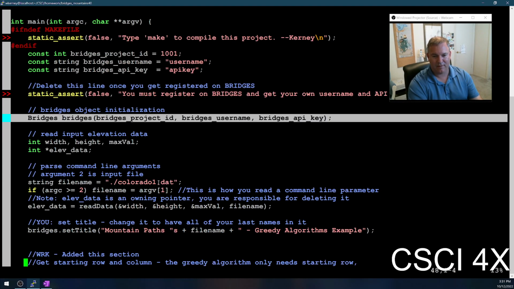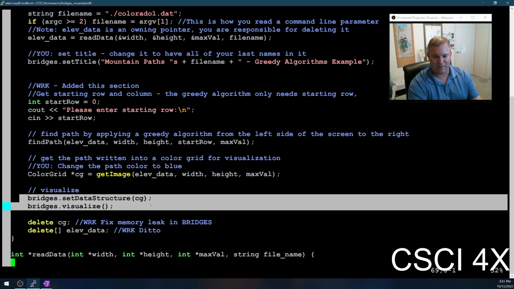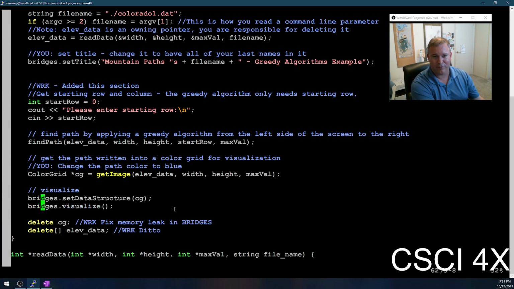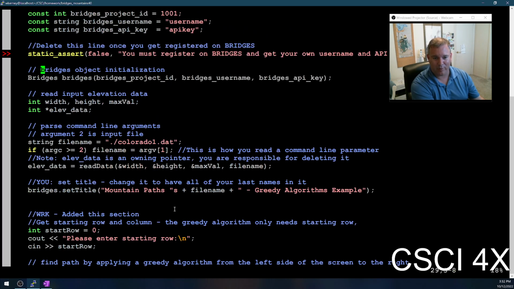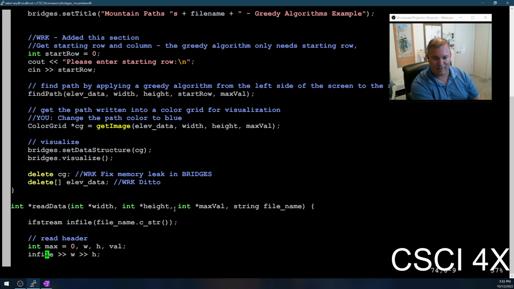And then this thing here, bridges, set data structure to the color grid, and visualize. That does all the heavy lifting for you. It connects to a server, it uploads the data, it tells it what to draw. The only big issue that I had with their code was that they're returning an owning pointer, right? Like right here, this is returning a pointer that you are now responsible for deleting, and they weren't deleting it. So I added in a couple of lines here. This also is returning an owning pointer that you're responsible for, and it wasn't deleting it. So I added this in and that.